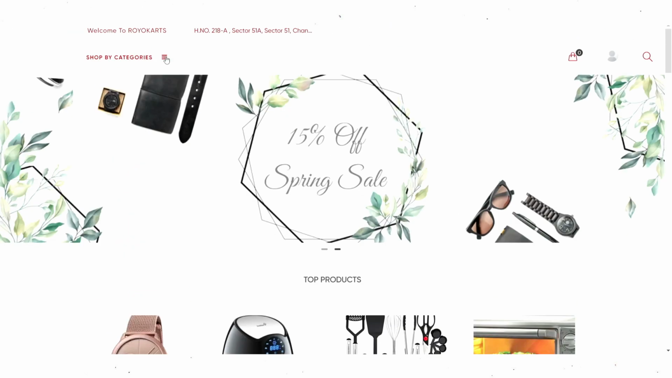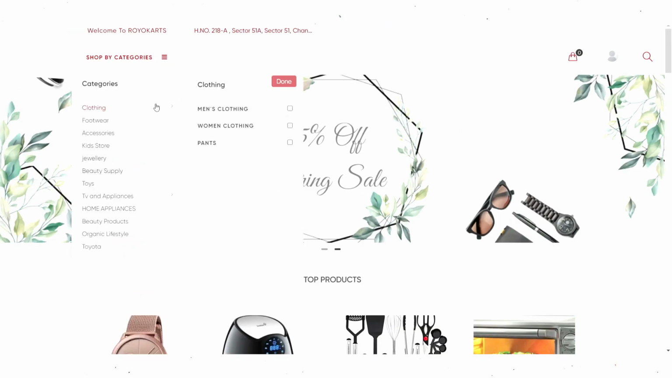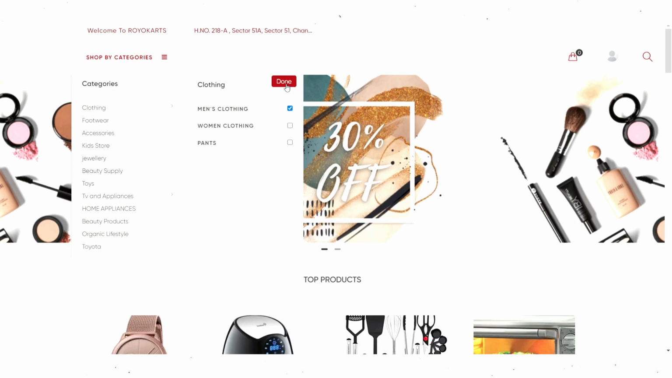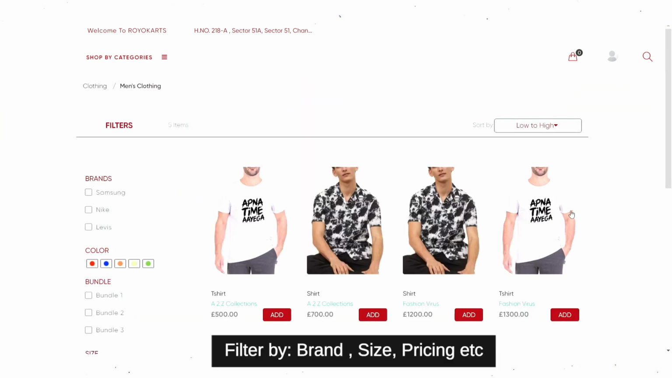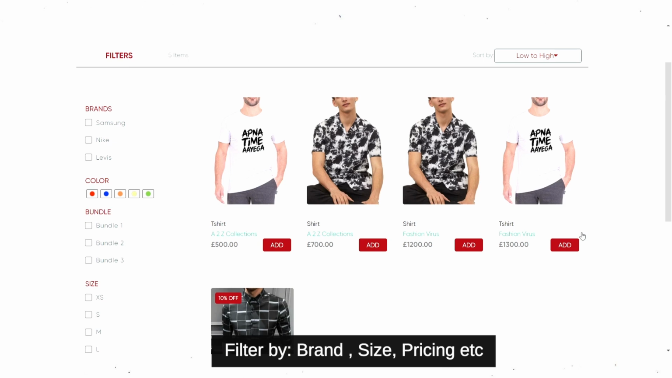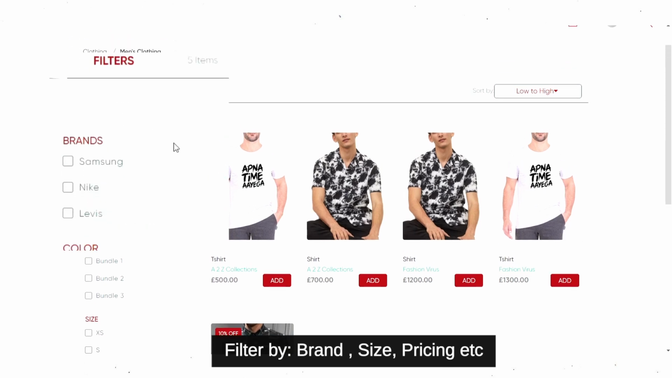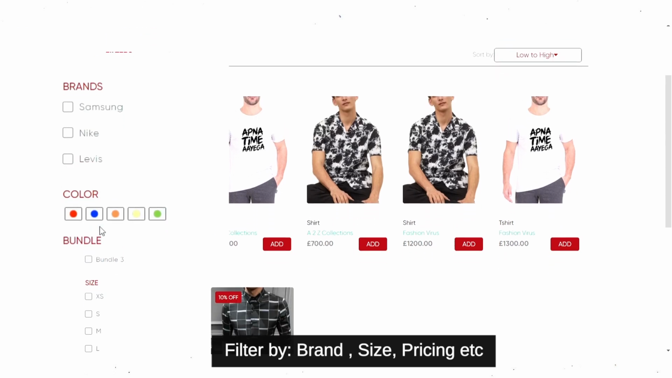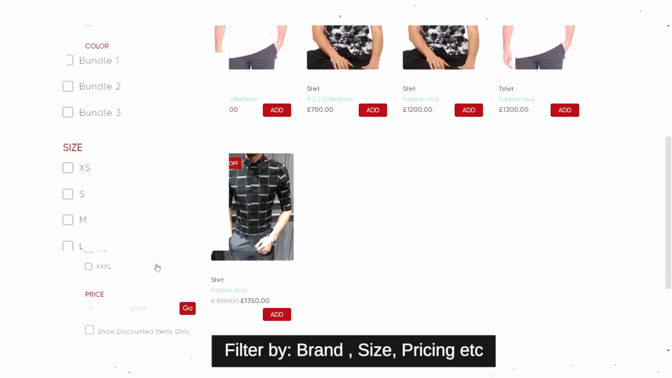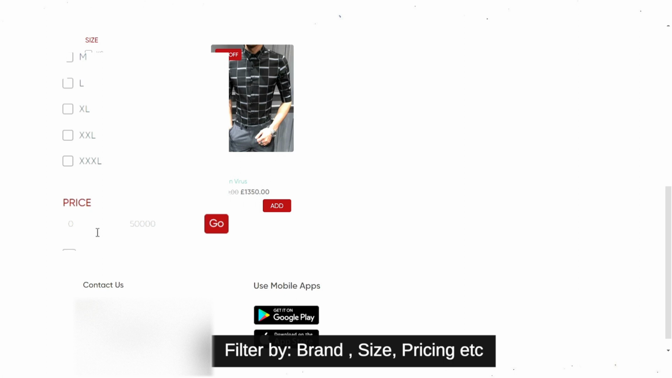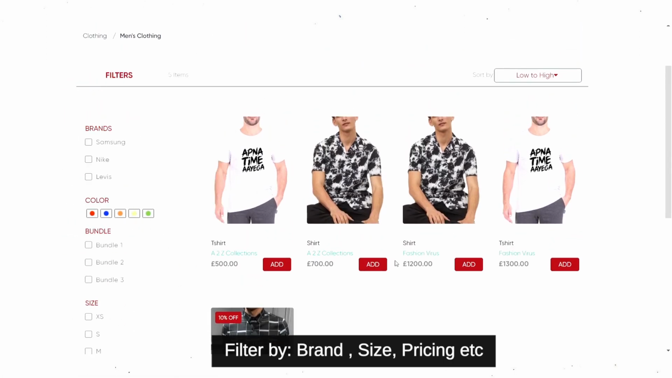So for example, if I click on shop by category, I can click on clothing and go to men's clothing, click on done, and I will be shown all the products here that are related to men's clothing. On the left hand side, you can see all the brands listed here. If you want to shop by a particular brand, you can just select any brand you want. You can select the color, the bundle, and also the size. You can also select the price range according to your convenience, and just click on go, and all the products under this category will be shown to you.